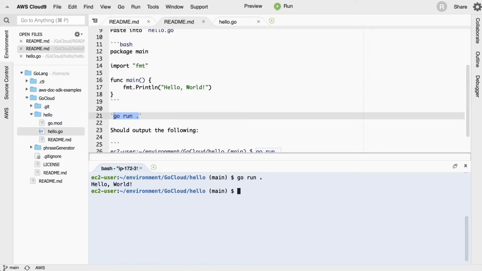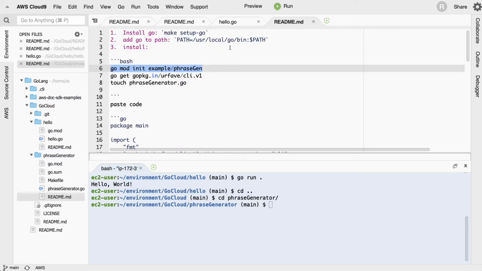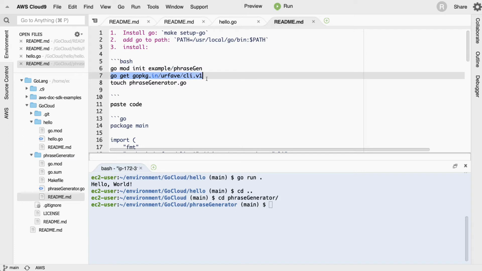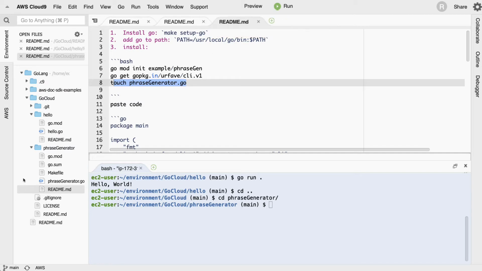Now, the powerful thing about this is it's very straightforward once you've got this structure to go to a more complex example. So let's actually cd out of this directory, and let's go into this phrase generator directory. What's nice about this phrase generator is it's a little bit more complex. So what I do in this example is I do the same thing. I say go mod init, and this creates the general structure for the project. And then I get a third-party module. This third-party module allows me to make command line tools. And then I, again, just make an empty file here, touch main.go. And so let's go ahead and take a look at that file.